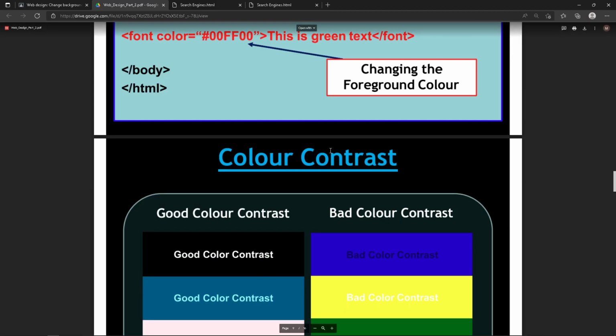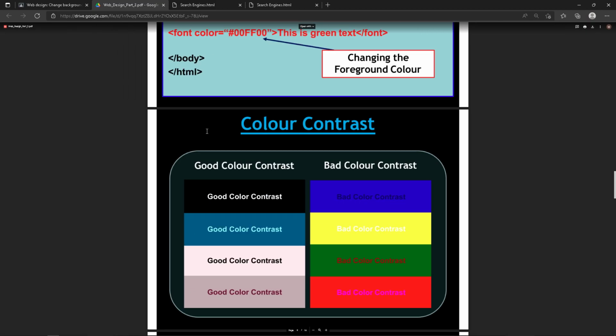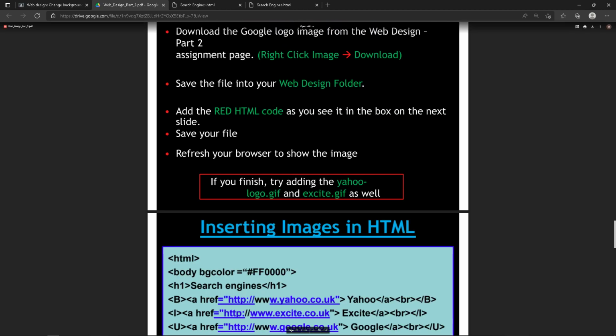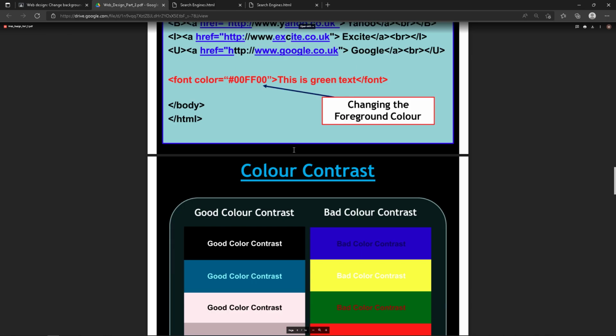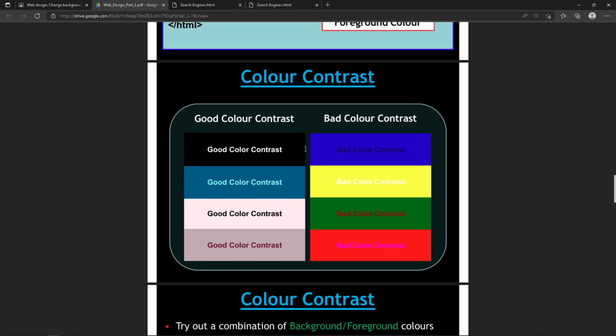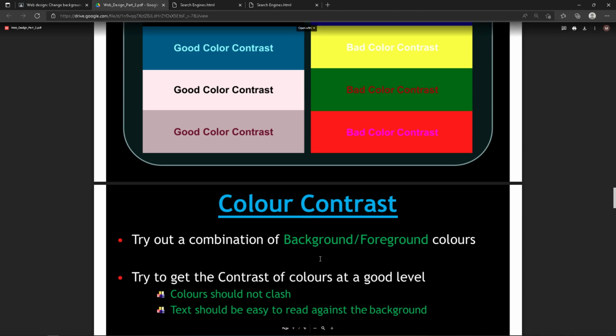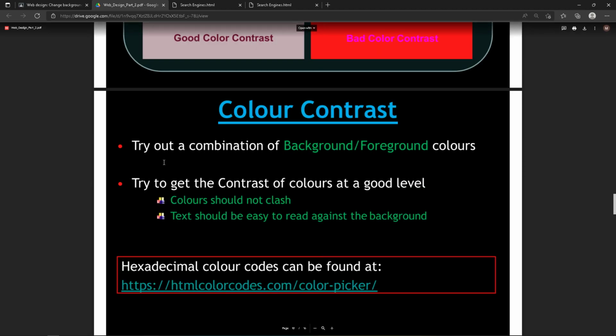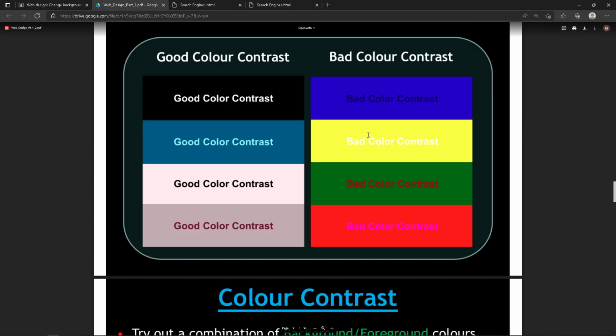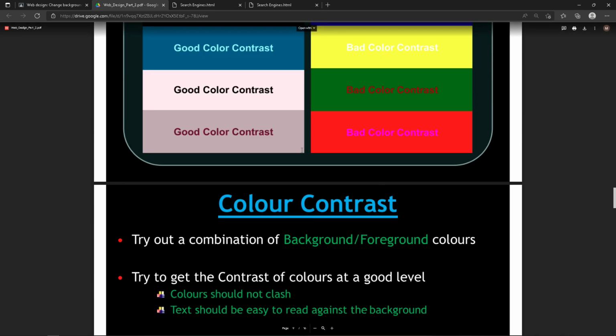For most of my slides I like to have a black background and blue or green or yellow, or most of these colors you will see I use on my other slides a lot. But with good color contrast, you just want it to read easier. So try out a combination of background and foreground colors. Try to get the contrast of colors at a good level. Colors should not clash, so this would be clashing colors, it's just difficult to see.